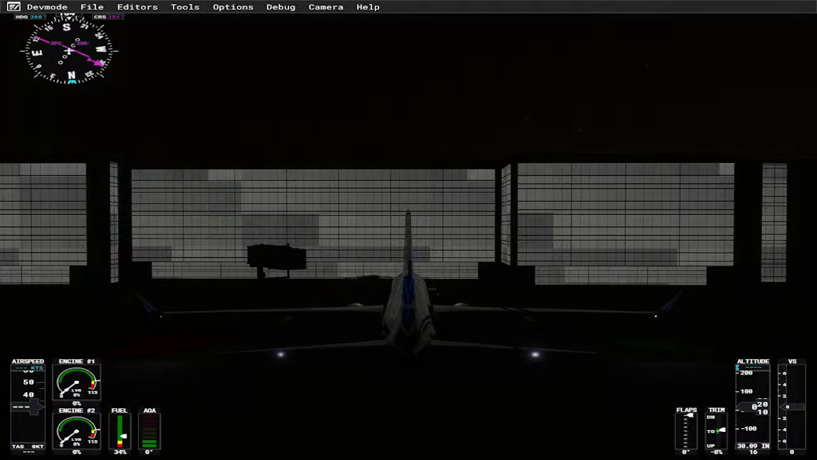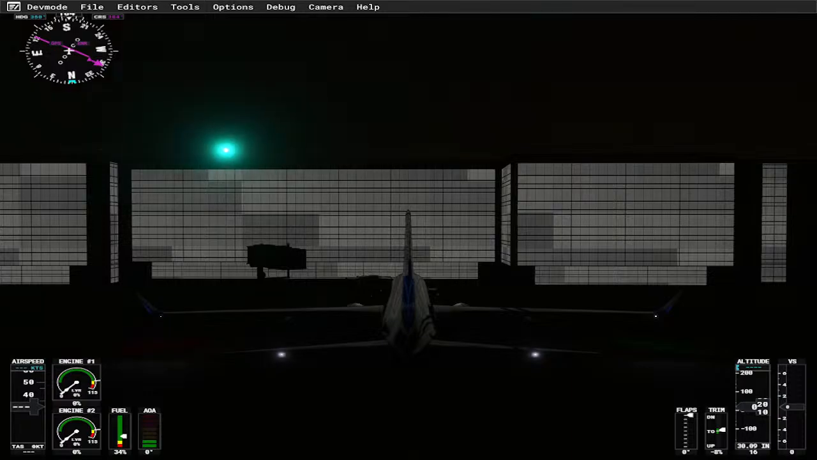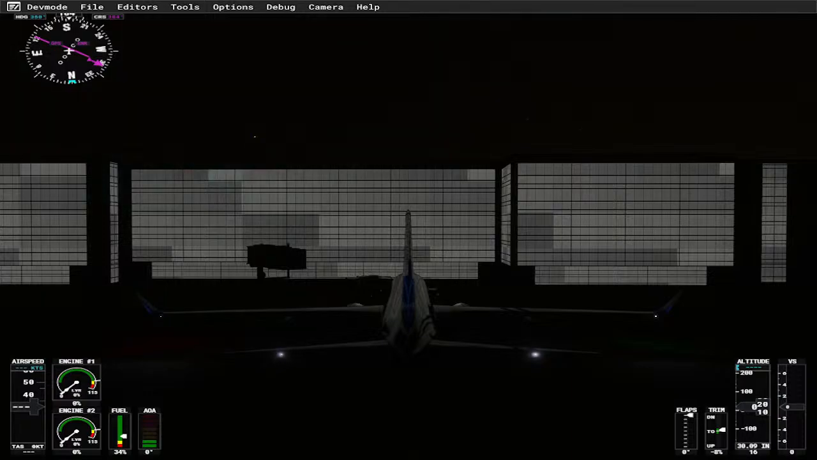APU generator plus light off, APU generator off plus light on, engine generator off plus light on. So that's off. So now he's going to do a checklist here in a minute.